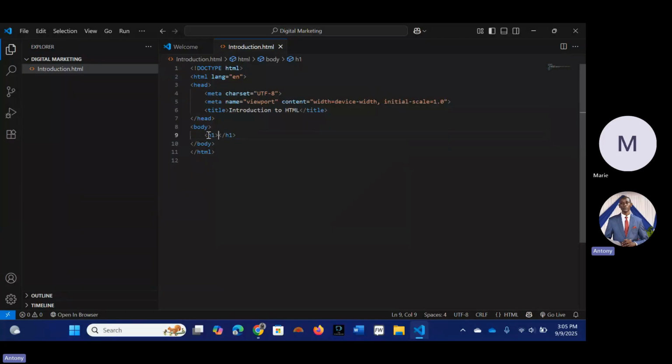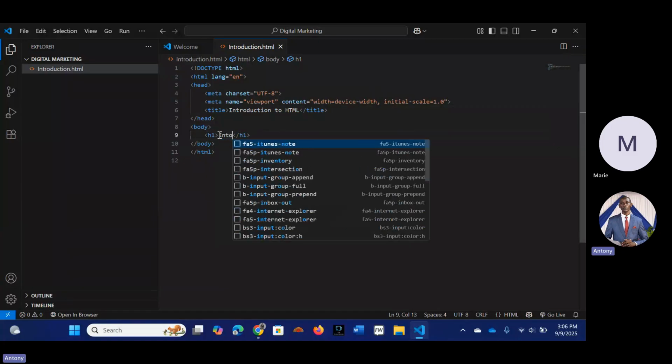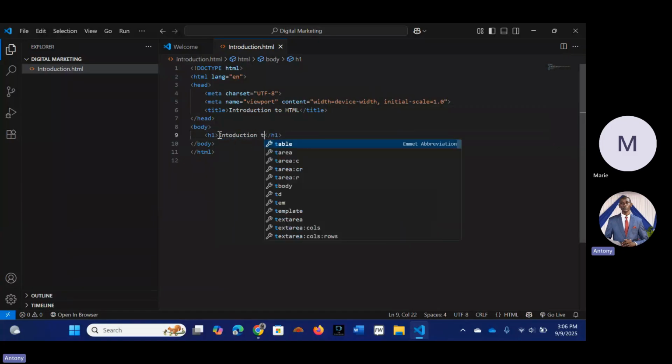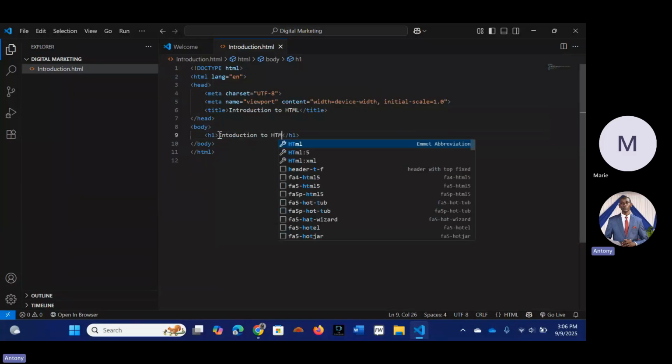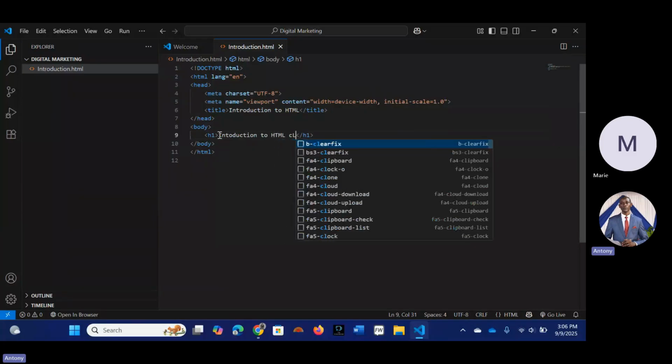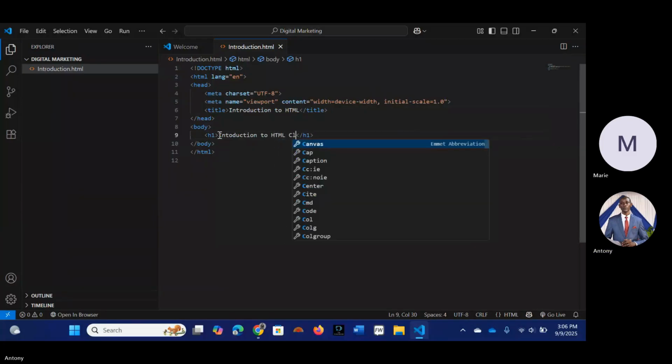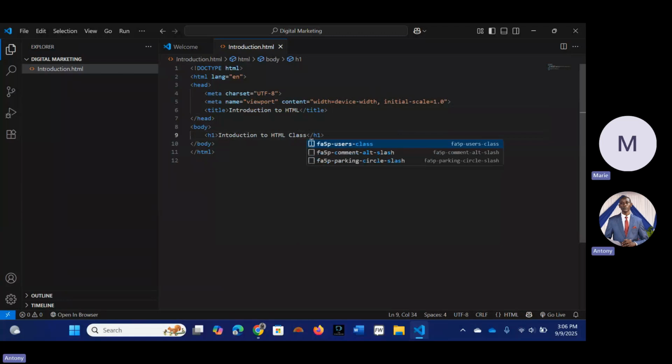It brings in the opening tag of the heading 1, and then the closing tag. So let's say, for example, we want to say our heading as Introduction to HTML class. You will understand what I'm doing later.